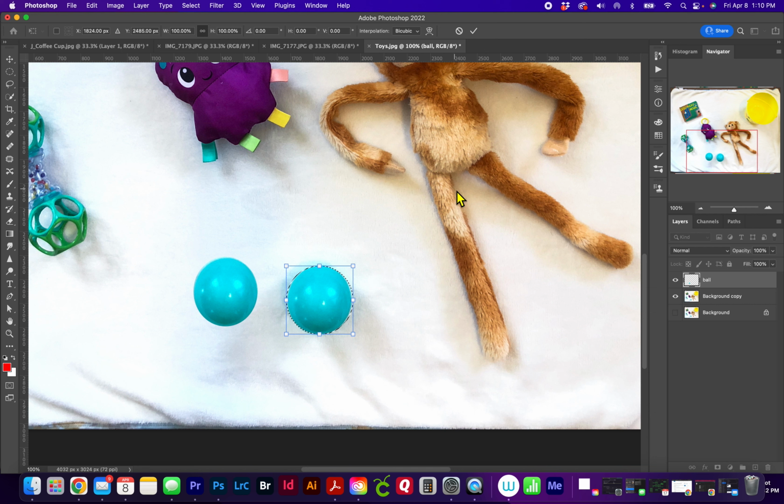So I went to my select menu option and did transform selection. And here I'm going to transform my selection uniformly and just on one side if needed, using my Shift key as I click and drag. And then again, once I'm happy with my selection, I will either hit enter on my keyboard or go up to my checkbox. In this case, I use the enter key.